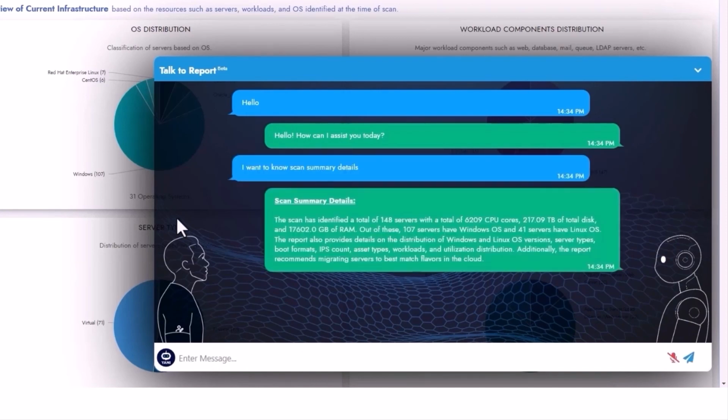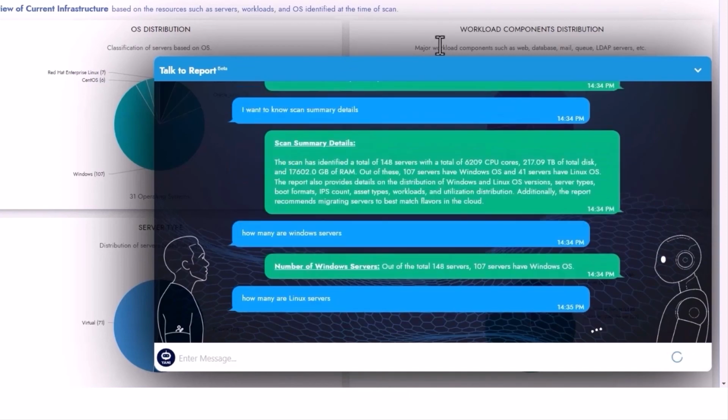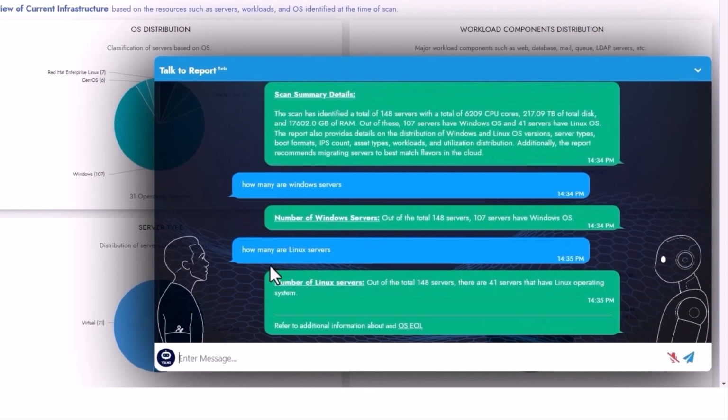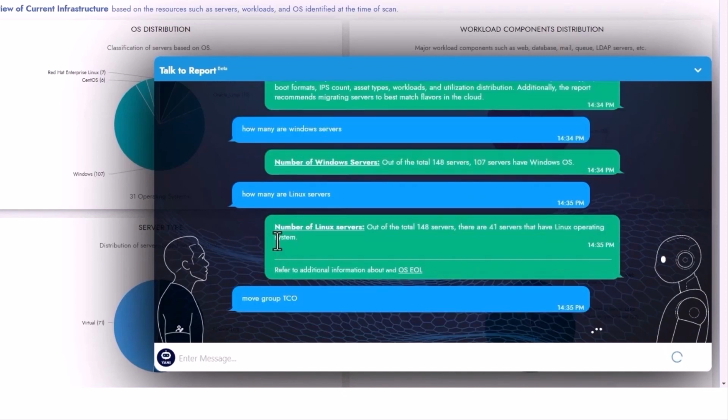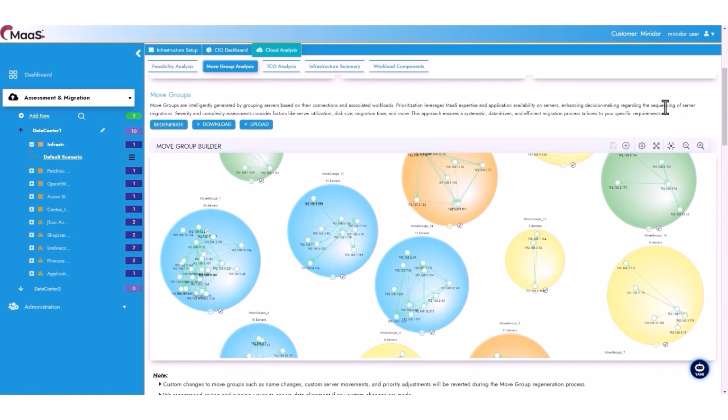You can summarize information, or you can seek specific cases or scenarios. Or you can jump to the specific sections within the analysis results to look at more details.